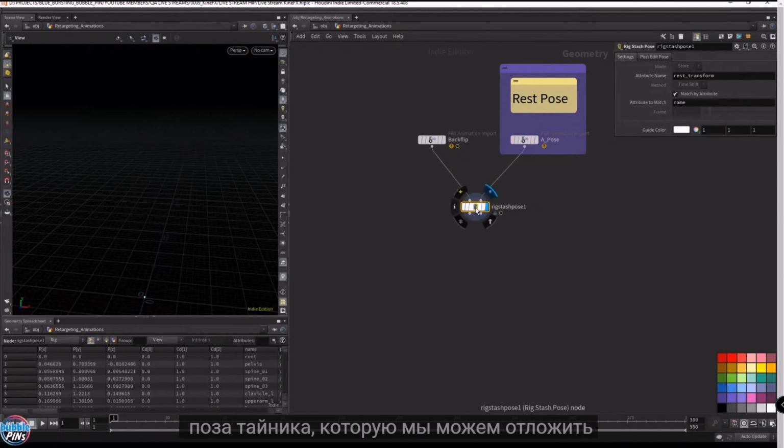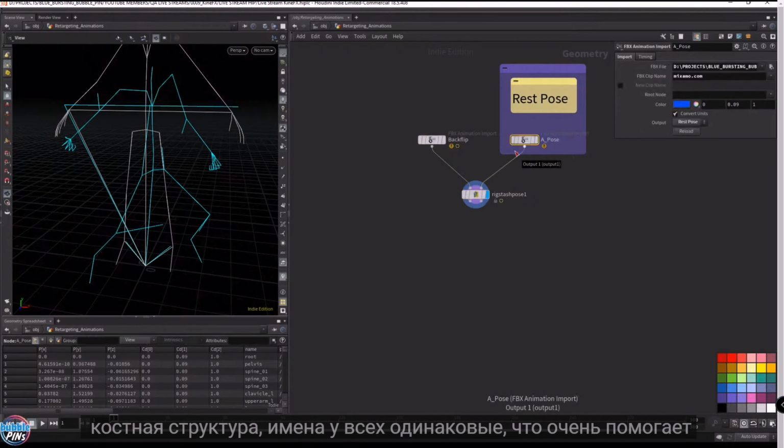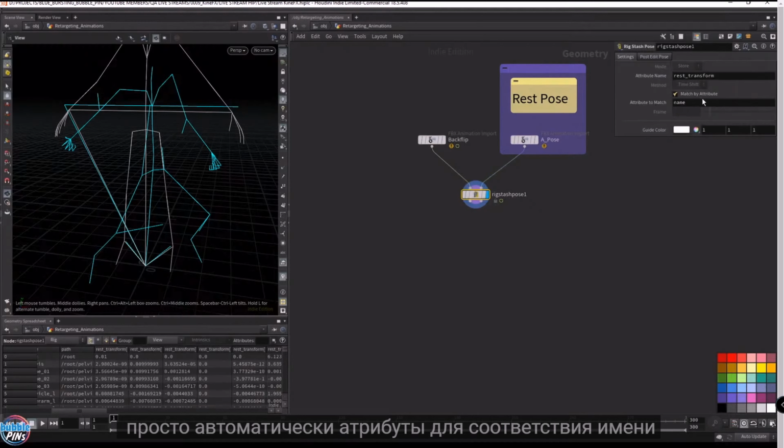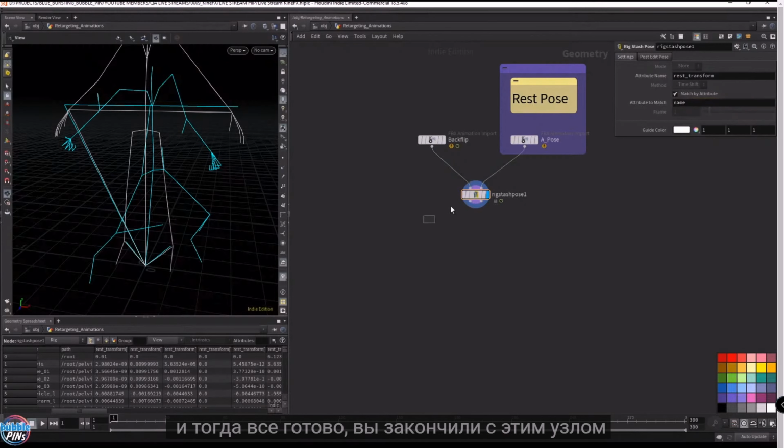And since these two animations are the same bone structure, the names are all the same as well. So that helps a lot to get the rest pose from the same rig as the animation, because then the naming will be the same and you don't have to do anything to it. It just automatically attributes to match name, and then you're done. You're done with this node.